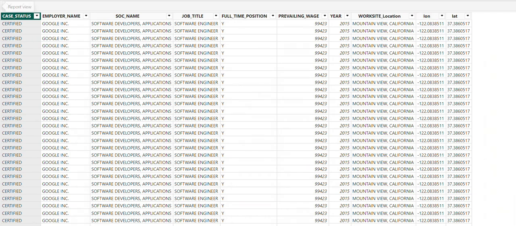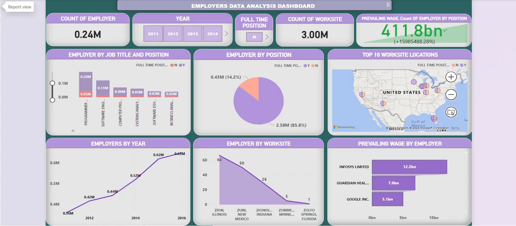Then move forward to my dashboard. This is my dashboard, which is the employer data analysis dashboard. First, here we can see the total count of employees is 0.24 million, and this is a slicer, and this is another slicer, and this is the count of worksite, and this is a KPI.